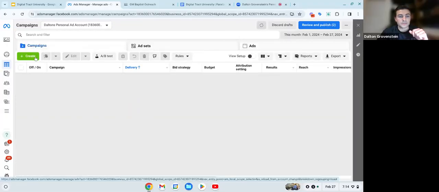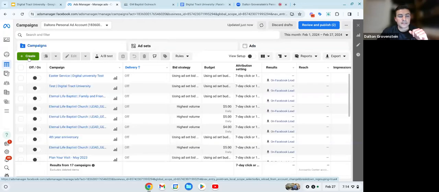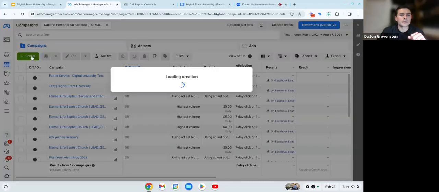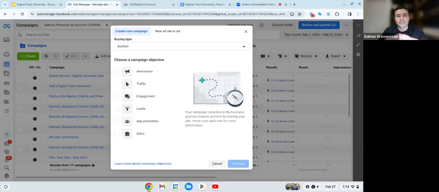So those are the three different levels. And when we click create, you will build each one of those levels out from scratch. All right, so that's what we're about to do right now. So when you click create, it'll pop up some options here. Basically what this is doing is it's asking you what your campaign objective is.